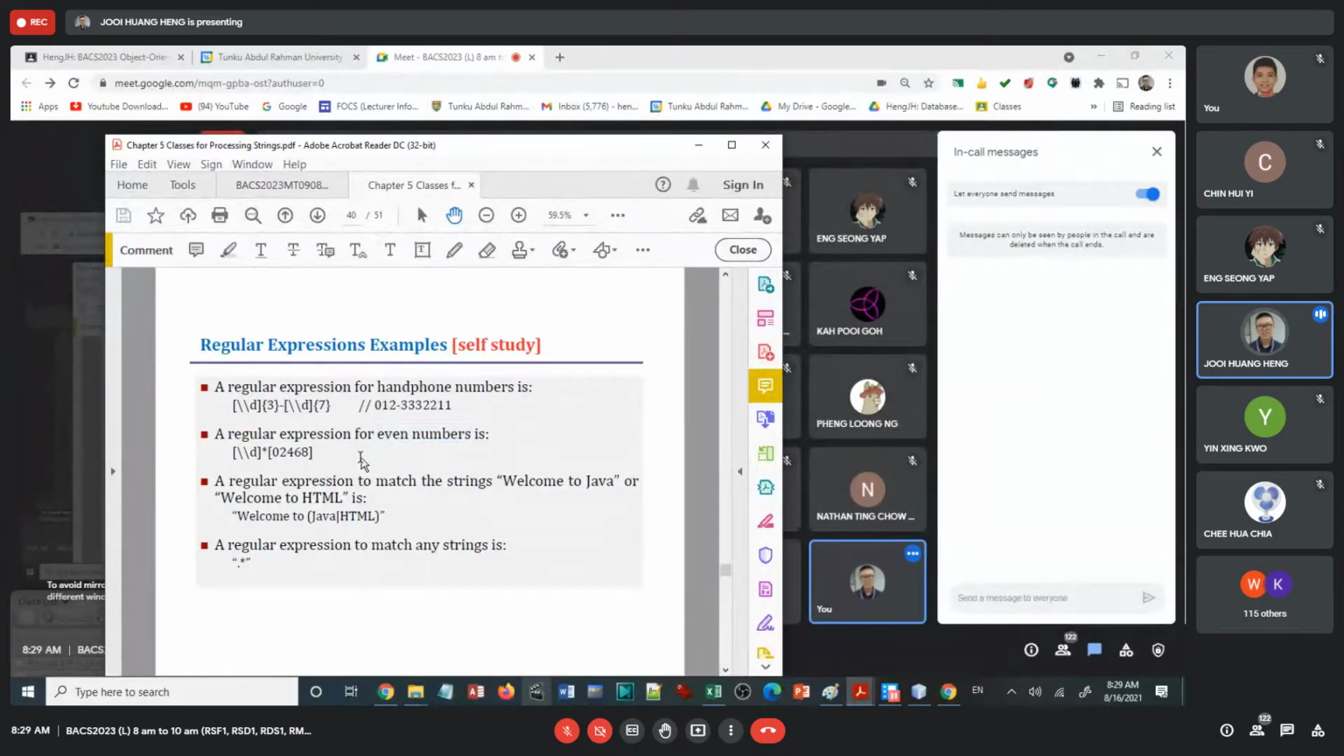Alright. Then after that, this one is OR. OR is a straight line with a bracket, like this: Java or HTML. Okay, this is the OR function. Then dot asterisk means any other characters. Can be any characters. So this is called any string. Okay, so this is how you use it.